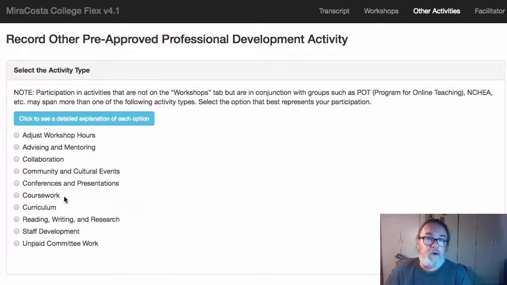Coursework. You can only record coursework in Flex if you are not applying it to your pay scale. In other words, if you plan to claim these units as a tool for boosting up your standing on the college pay scale, you cannot turn that work in for credit in Flex. That'd be double dipping, right? You're getting paid, rewarded on the pay scale and inside Flex. So this would only be for courses you did that you're not turning in to advance your standing on the payroll timetable kind of thing. If you have any questions about that, you can reach out to me.